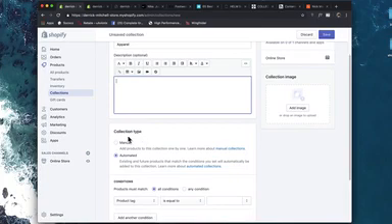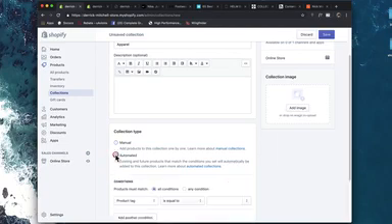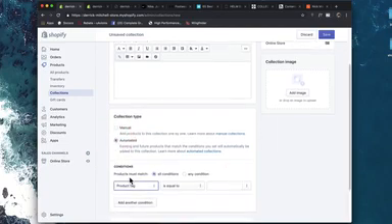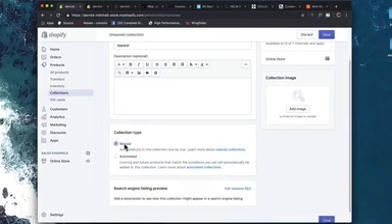I'll change my collection type from automated to manual, and that way I have to manually add whatever products I want to this collection for them to show up. Otherwise, if I had it on automated, I can have it match certain conditions. So if my product has a tag, and let's say the tag is called new, then all of my new products would come into this collection. But for now, we're just going to leave this as manual. I'll click save.